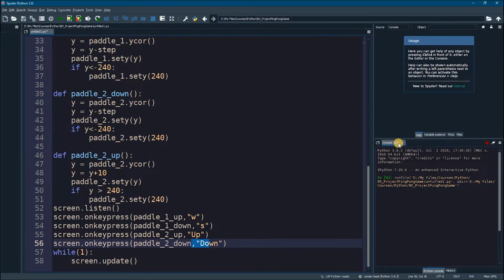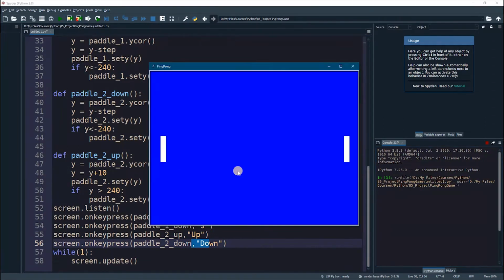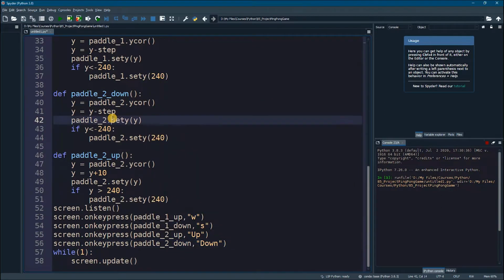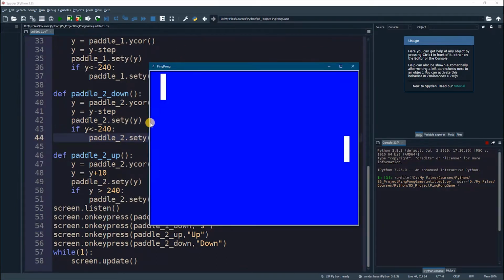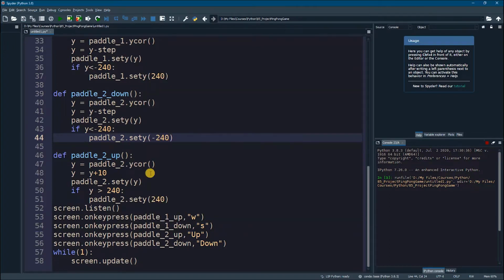Okay, now let us close the previous game and let's recompile. Now let's take a look. If I press S, you'll see that the pedal is going downwards. But here I think we have a bug because whenever we are reaching the end, we are going back here. Let's see. Yes, because this needs to be minus 240. Right now what we are saying is, whenever we reach the end, we want to change the coordinate to 240 instead of keeping it at minus 240. This is why we are jumping back.